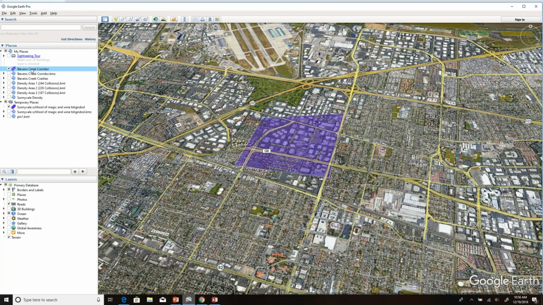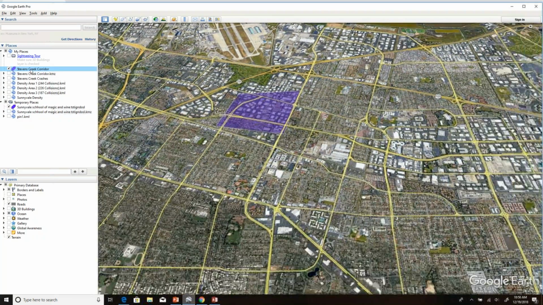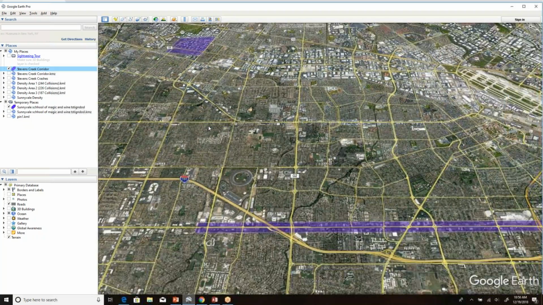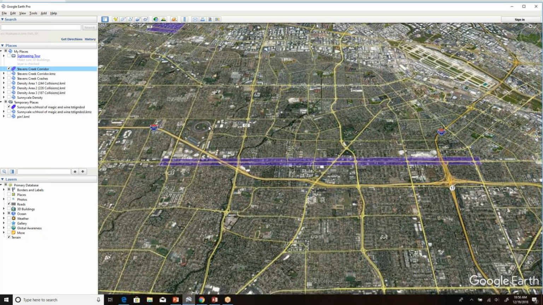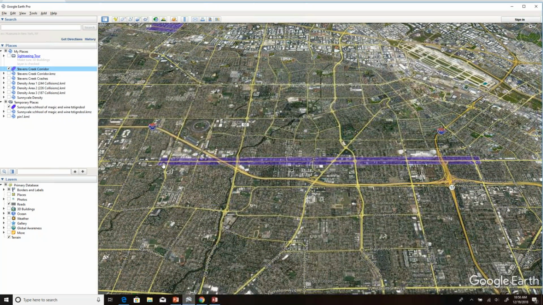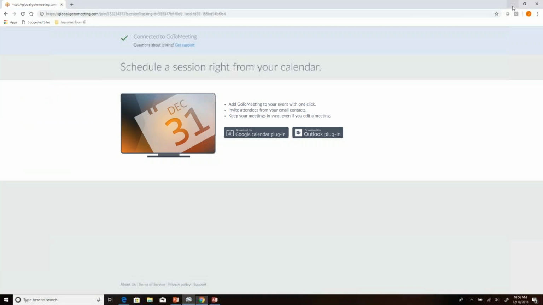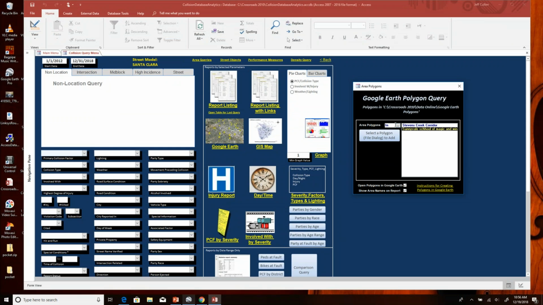So what I did before our meeting here was I drew a polygon along Stevens Creek Boulevard. I went across Cupertino and across, I think, Santa Clara, and then into a little section of the county. I drew it from Wolf Road over to Bascom, and I named it Stevens Creek Corridor. So now I can come in and do a query on purely that corridor. Now I saved it and brought it up in here, so it says Stevens Creek Corridor.